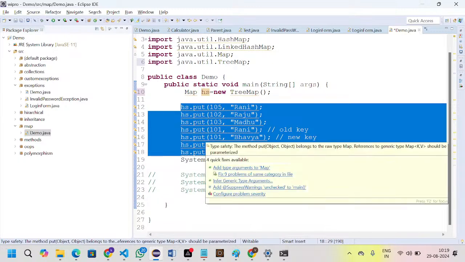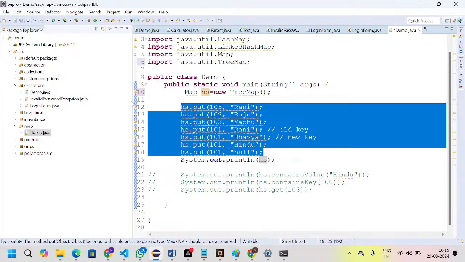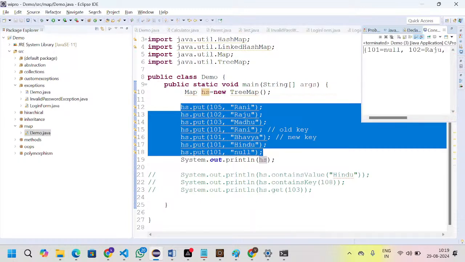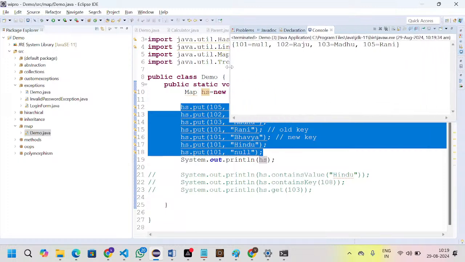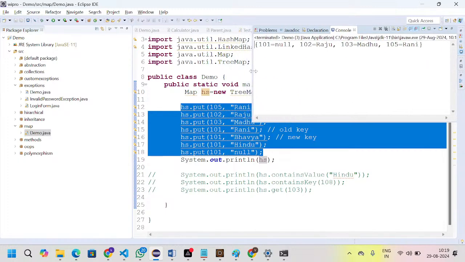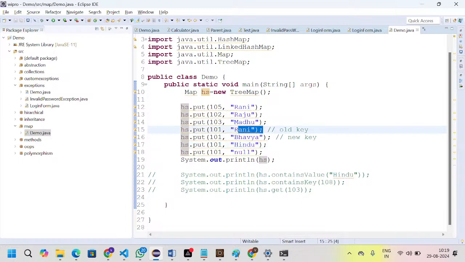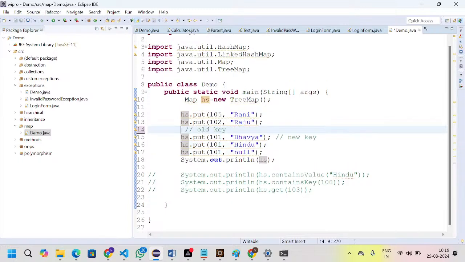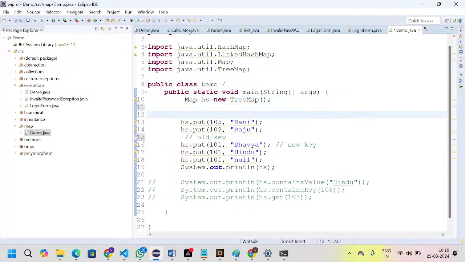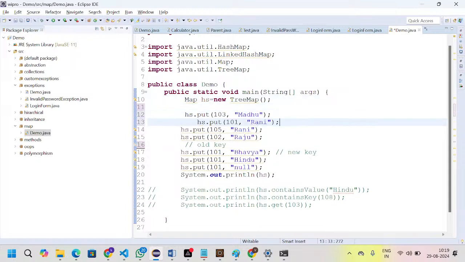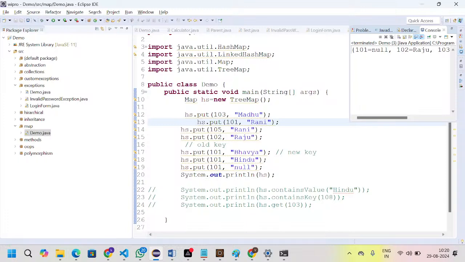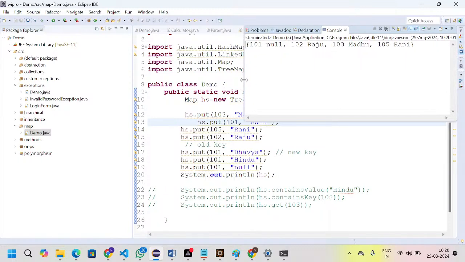it will follow the tree data structure. So I am saving that one, and then if I run this one, you can get the data. If you observe here, in the tree map, it is following the sorting order.